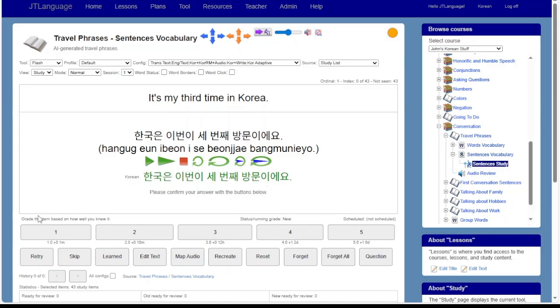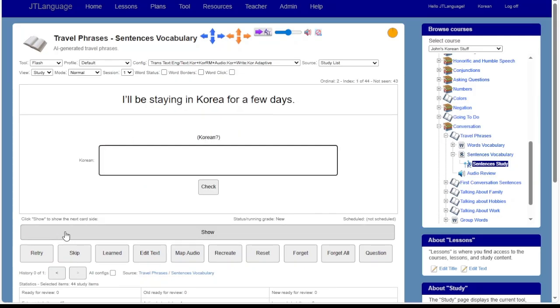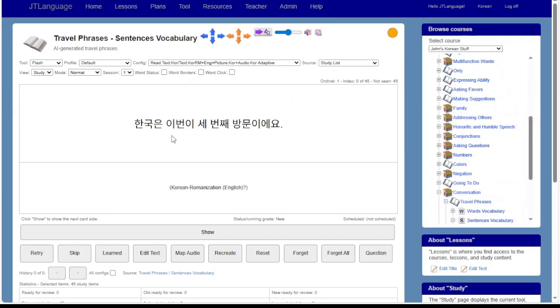And then say I didn't really know it very well, so I hit 1 or 2. Takes me to the next sentence. Okay, so let's see. Okay, let me go back to this card configuration.